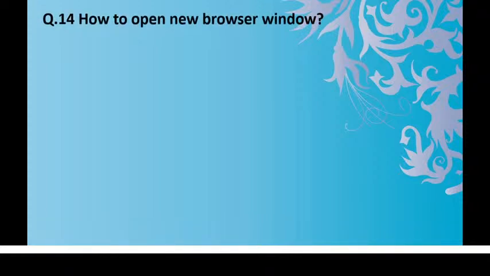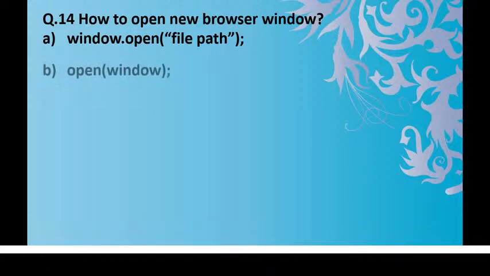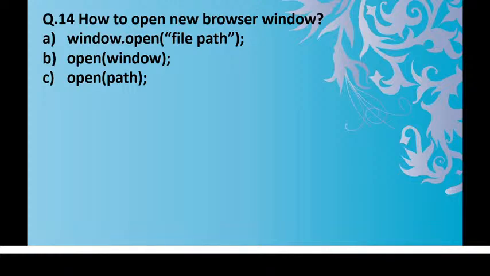Now question number 14. How to open new browser window? A. window.open file path. B. open window. C. open in bracket path. D. open window, window open. I am taking all the questions fast, but still try to type your answer in the chat. How to open new browser window? Answer is A, window.open in bracket file path.